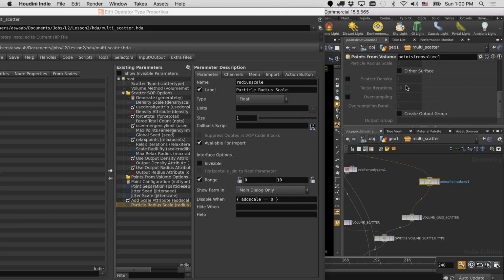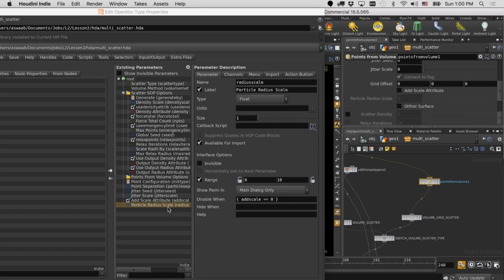And this stuff I'm not going to choose, because usually if you're scattering using points from volume, you're really not interested in relaxing. You either want a perfect grid, or you want to start with a perfect grid and then randomize it from there. So we'll just keep with those. Let me click apply and let's take a quick look at what we need here.